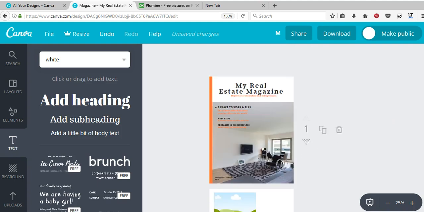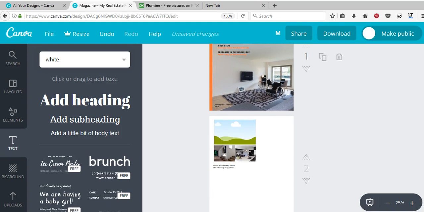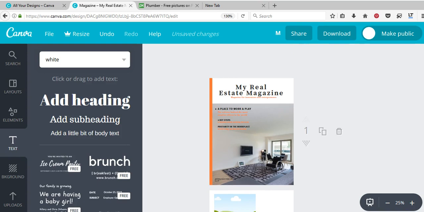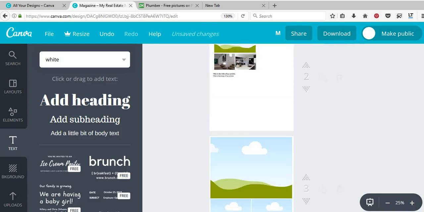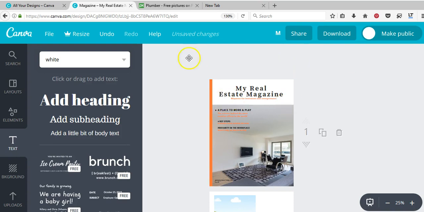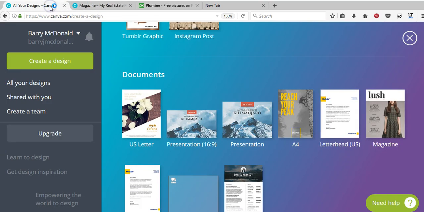So, you know, after working through, you might have maybe 10, 15, 20 pages or whatever, how long you want the magazine to be. So if you're happy with how it looks, you know, all the images look great, and you're happy enough now that this is the finished item. Now again, when you save this, Canva then will have it here on your front page.